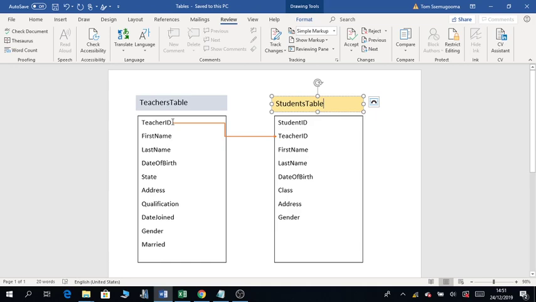So teacher ID will be a column, first name will be a column, last name will be a column, date of birth will be a column, state will be a column, address will be a column, qualification will be a column, date join will be a column, gender will be a column, married will be a column.